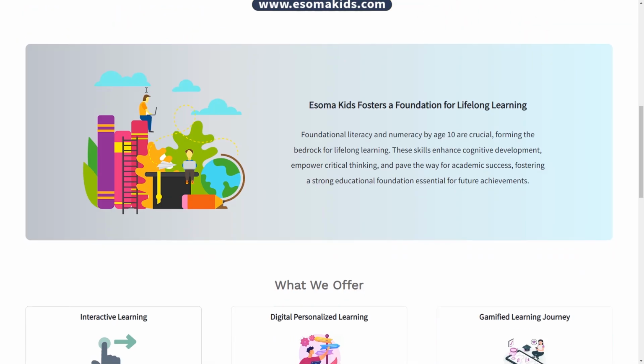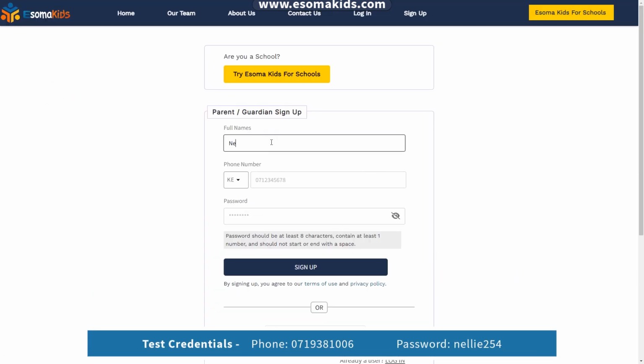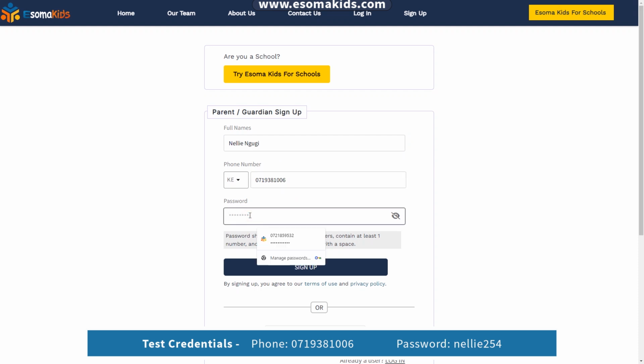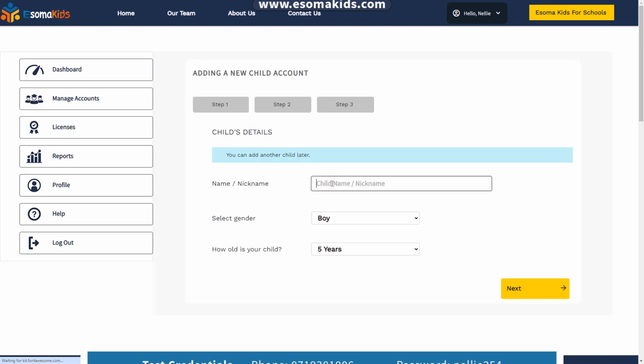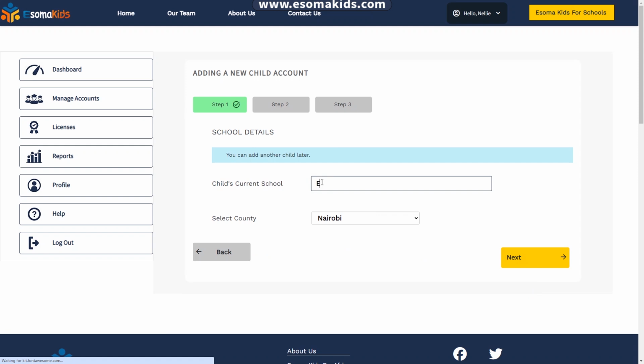Our user's journey to FLN proficiency begins here. We have a simple sign-up process for the parent or guardian. After the sign-up, the parent onboards a child in a seamless 3-step process.